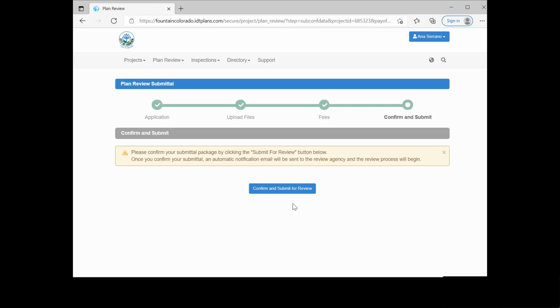This is the very last step in the process, and it's to confirm and submit the application for review. So if you do not click on confirm your project, the project is not submitted. This step is very important. You want to make sure you go ahead and click the confirm and submit for review.